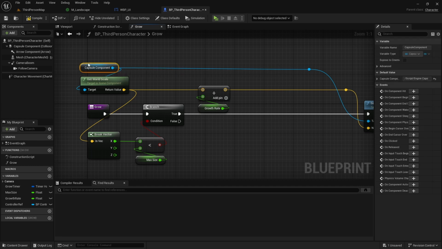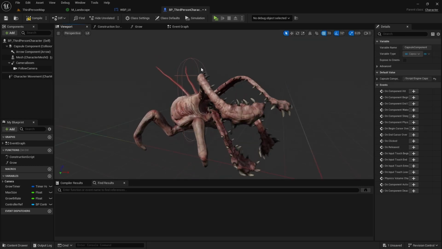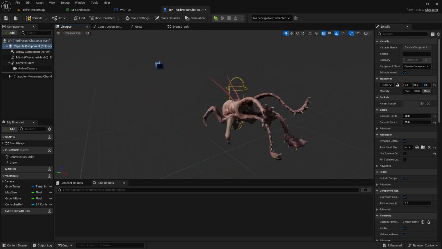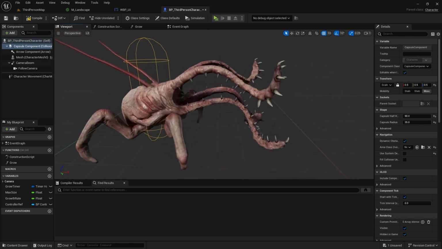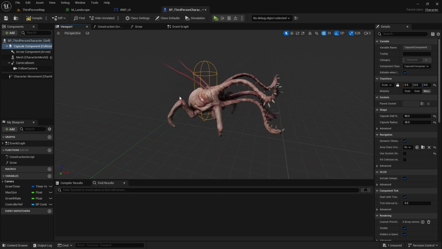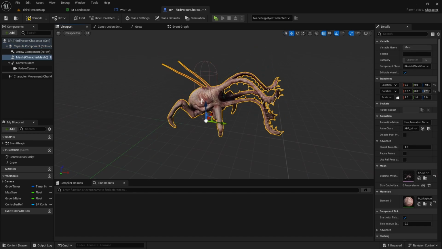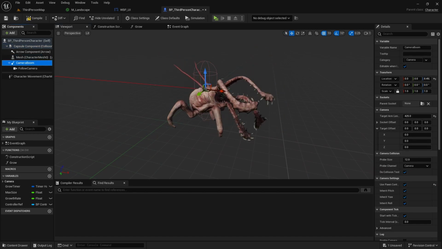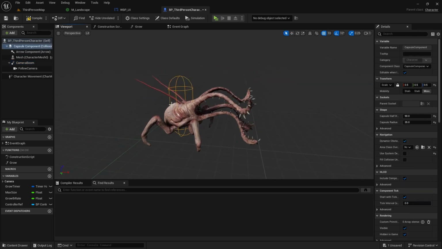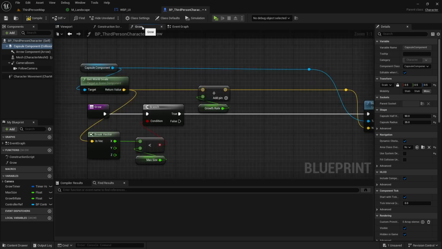The capsule component, that's this thing right here. This is the base thing that holds our character. It's their parent component, the very top part of it, and then everything is attached onto that. So our mesh, our camera, all of these things are attached onto that central capsule component. And all characters have this capsule component.